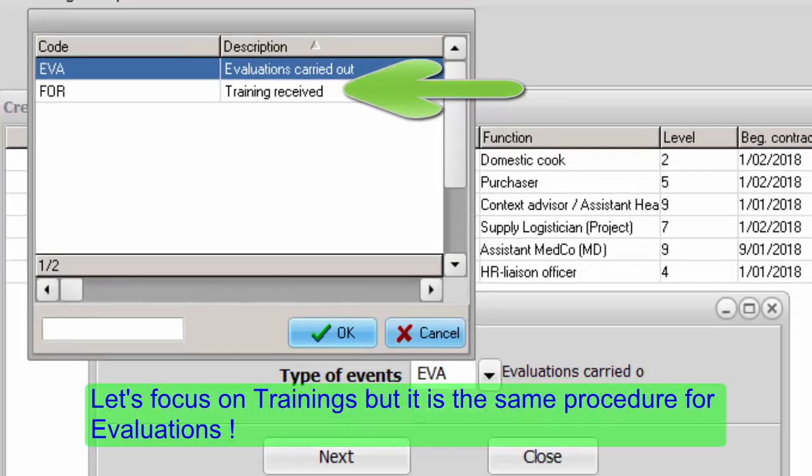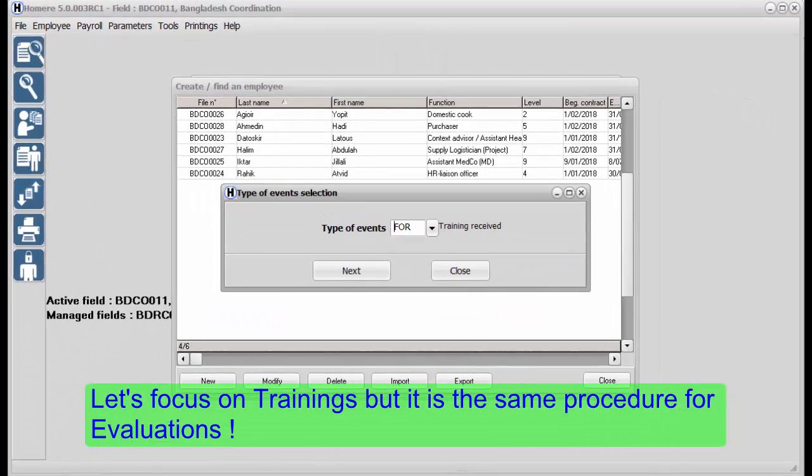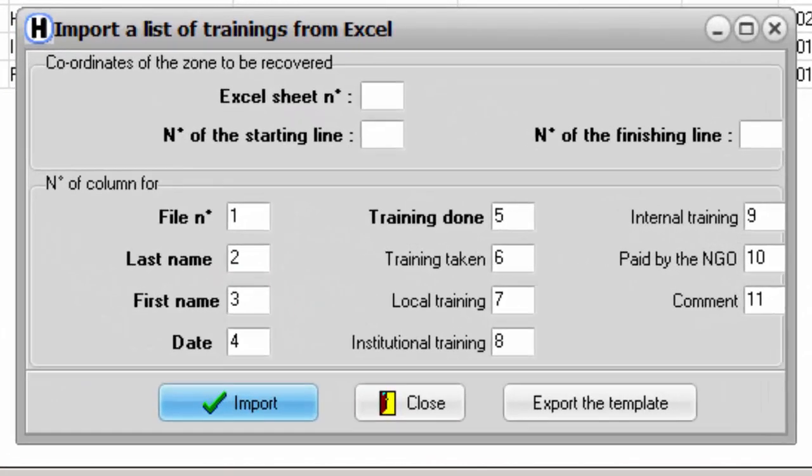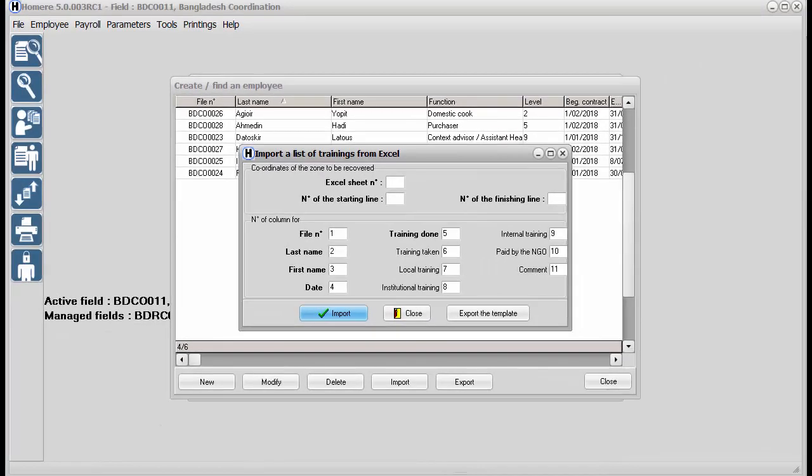Let's focus on the trainings for this video. Click on Next. It will bring you to this tab where you have to input all the data from your Excel file. So to work this, we're going to go a step backwards by starting to export a template that already exists by default. This will be the basis of our work here.